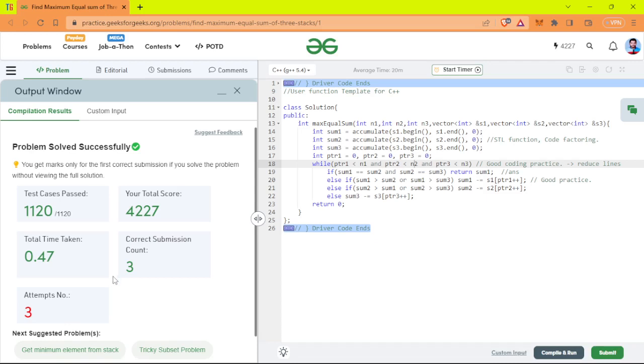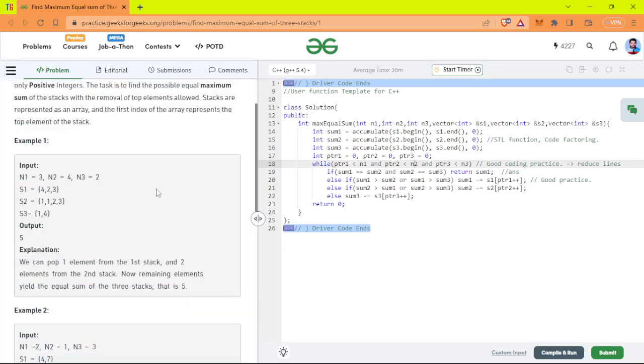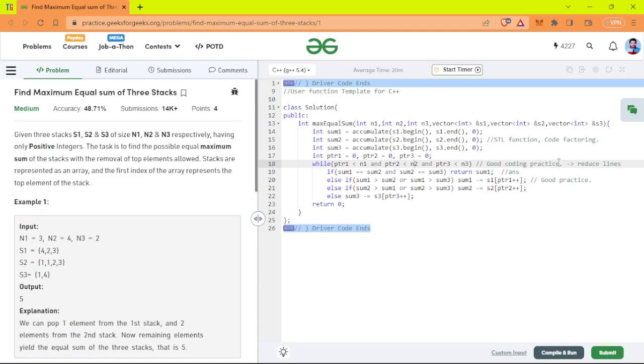Yeah, so as you can see, the submission is working fine with a time of less than half a second, right? So I hope you guys got the solution, and also you got to know how to use good coding practices and STL functions.